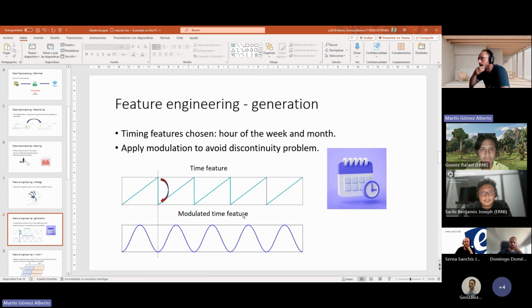I also added timing features. So I added hour, day of the week, and month.